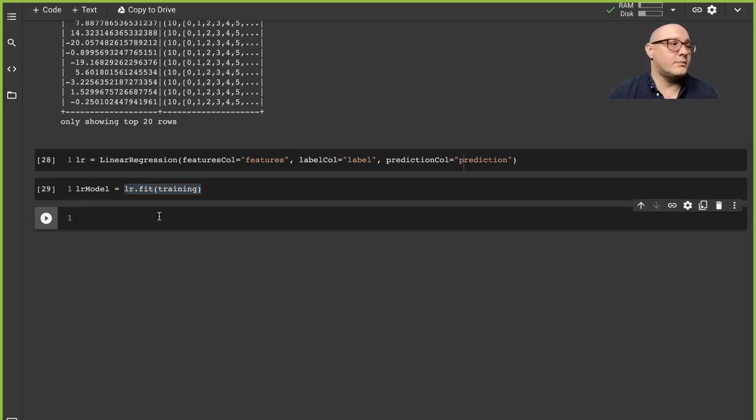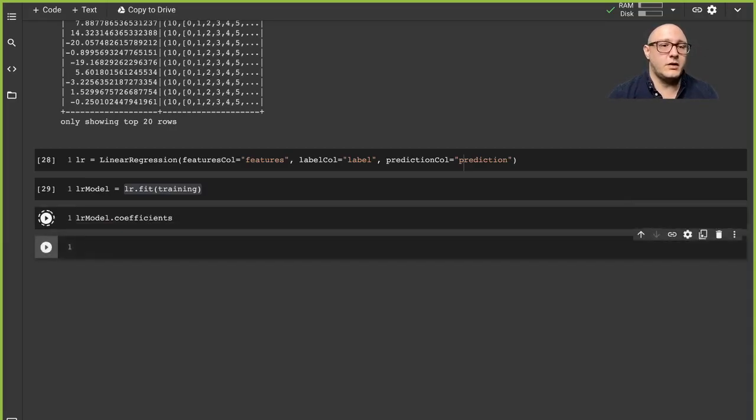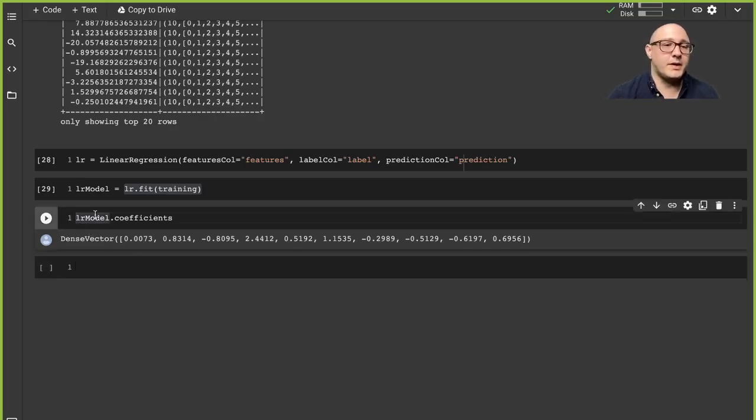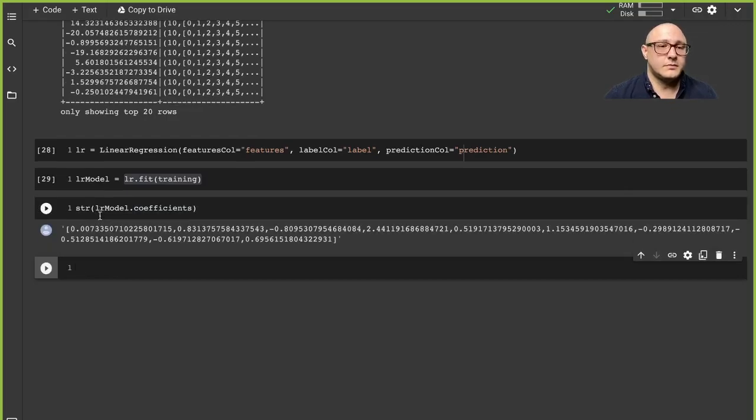Now from our linear model, we can actually go about and grab the coefficients and run this, and it comes out as a dense vector. So if we want to convert this to something that we can read, we need to wrap it in the str function. Notice here now it gives it out as a list type object.